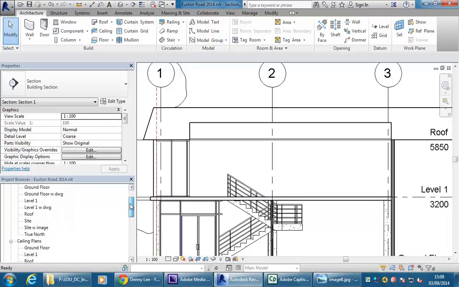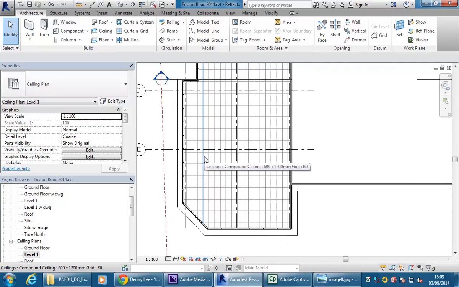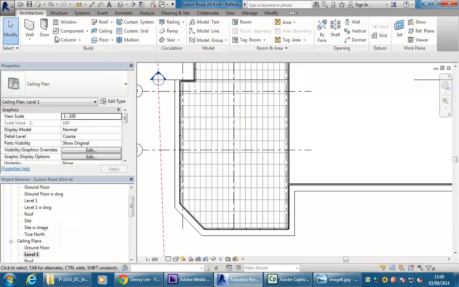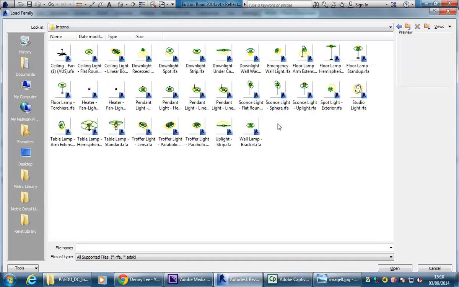So I'll maybe just put a few in again, level 1 ceiling plan, and don't worry if the ceiling plan doesn't show things the way you expect them to at first. It does take a bit of setting up. So now though, if I go to component, load family, and then the lighting folder, architectural, internal, and there are some, they call them troffer lights. It's American. And they do also have these linear box lights. So they're pretty close to fluorescent lights that you'd have typically. So I'll just use one of those.